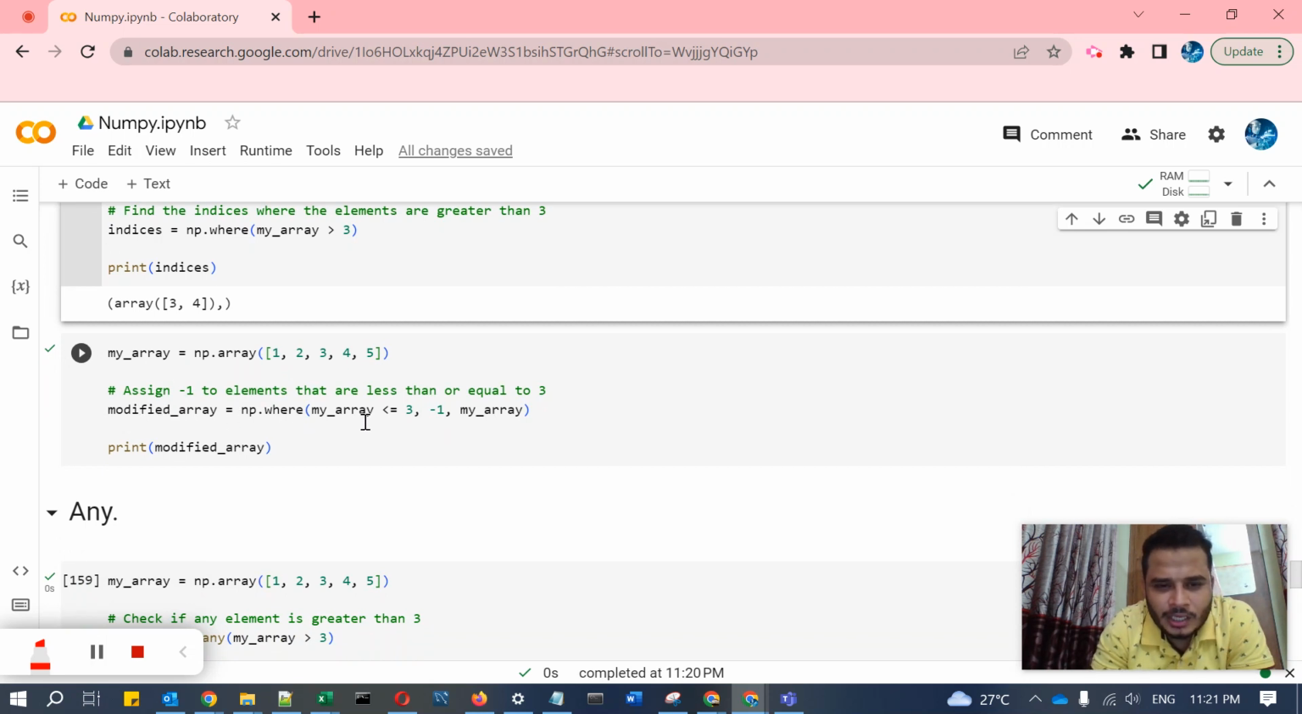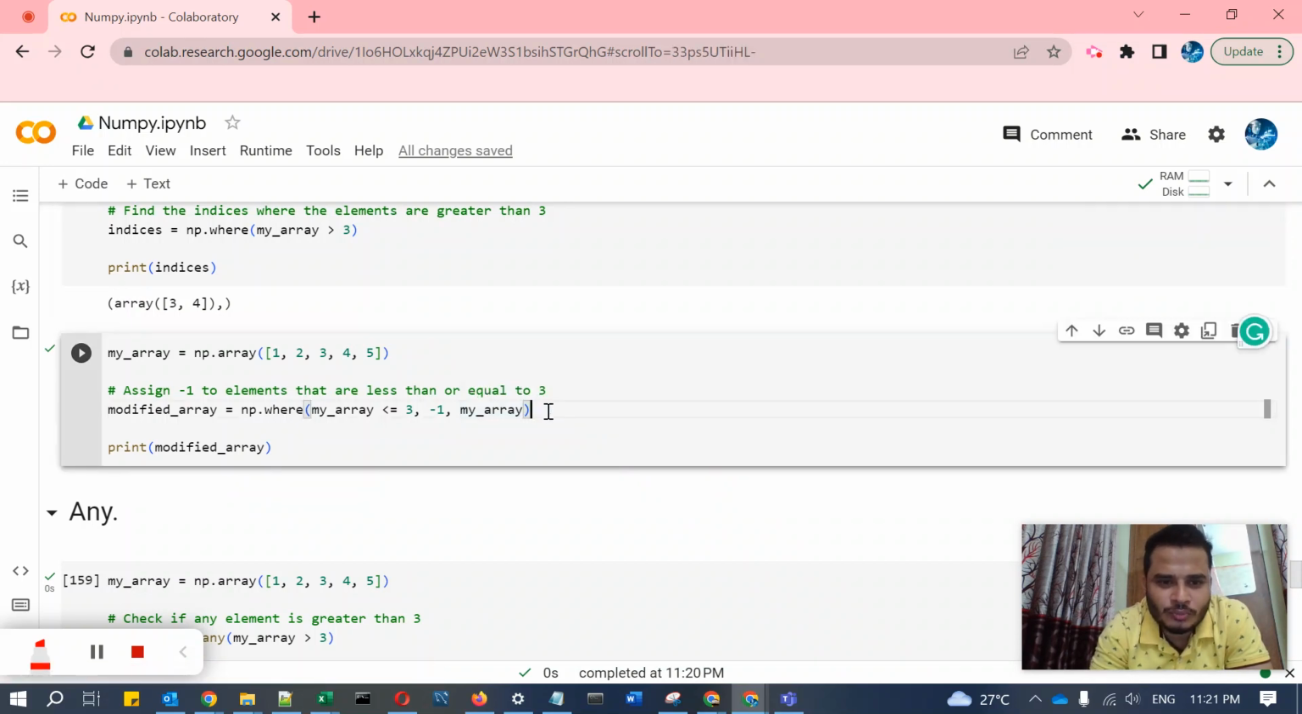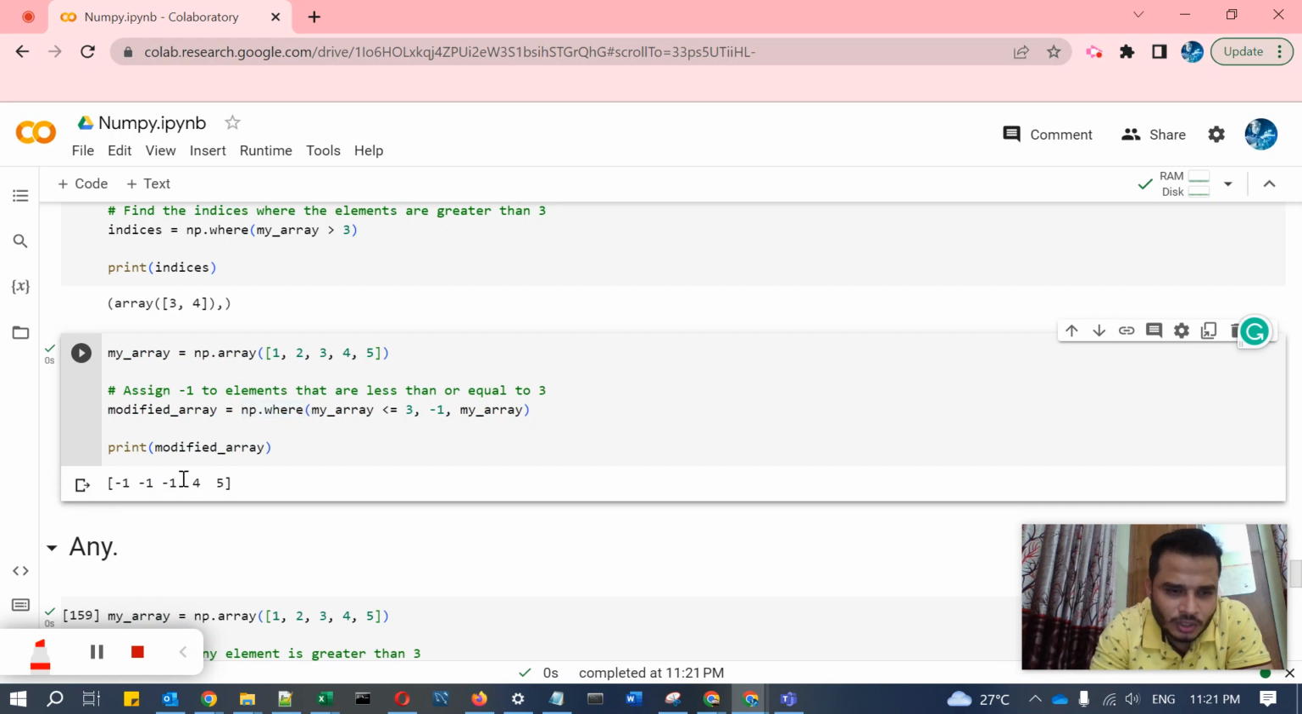Then with where you can also assign a minus one value to elements that are less than 3. So whichever value is less than 3, you can assign those particular values to minus one. Okay, with np.where of my array less than or equal to 3, minus one, it will assign the minus one value. Then it will create the modified array in this code. Okay, so all the values which are less than or equal to 3 will get the minus 1 value. So you can do it this way by using the where function.